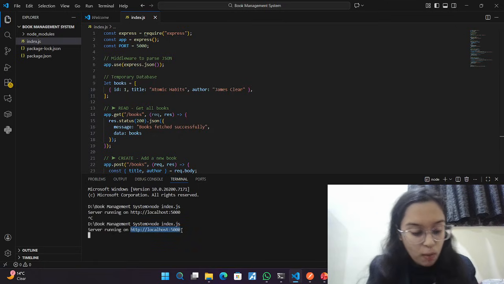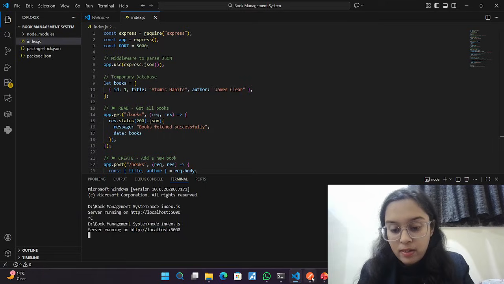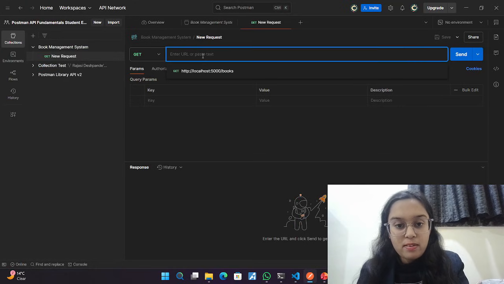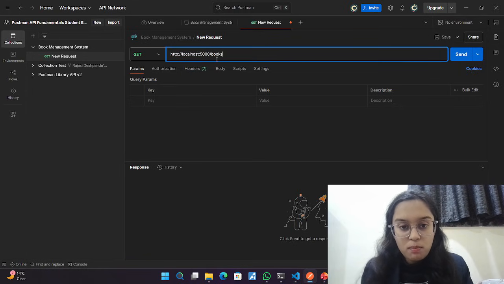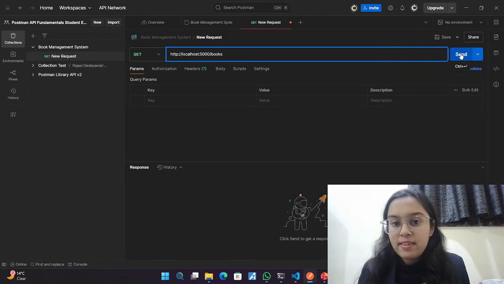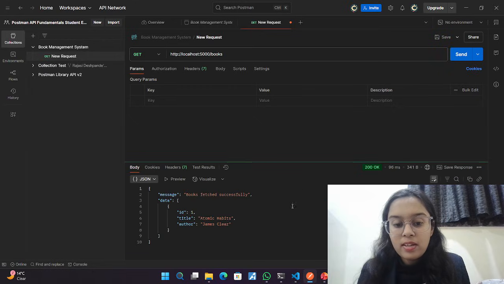I'll copy this and paste it here with /books. I hit the send button. Yes, so as you can see here, it is 200 OK with the message "books fetched successfully" and data ID 1, title Atomic Habits, author James Clear. As I have already written one there with Atomic Habits and James Clear, we can see it here.